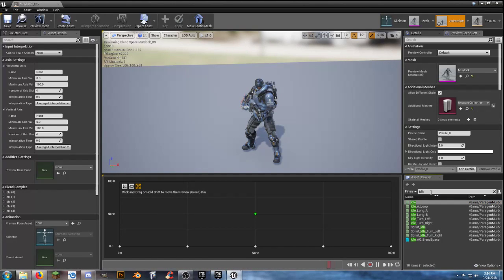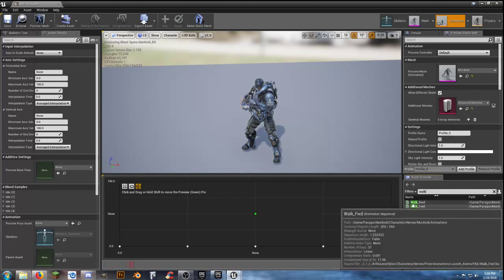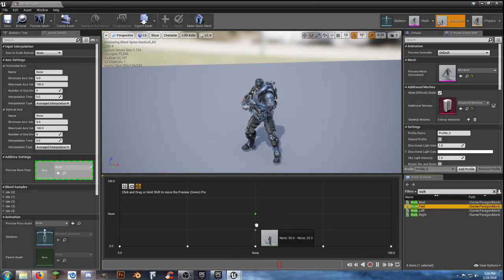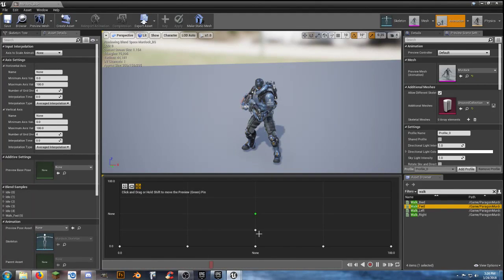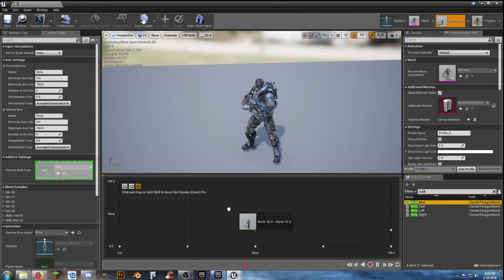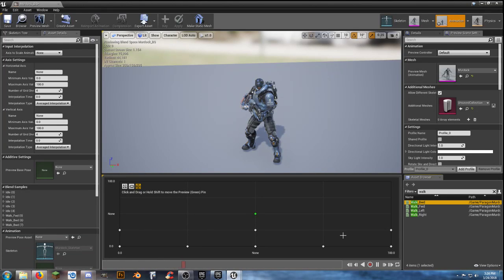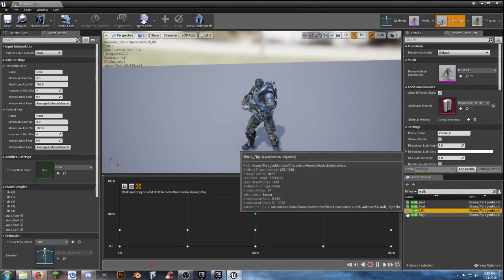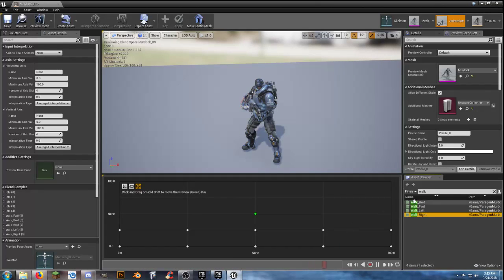So from there, I'm going to go back to my filter and I'm going to type in walk. So walk forward, I'm going to go ahead and put that in the first box right above there. And then walk backwards, I'm actually going to put on both sides. You see where I'm putting on both sides, left and right? And then walk left will be left. Walk right will be right.